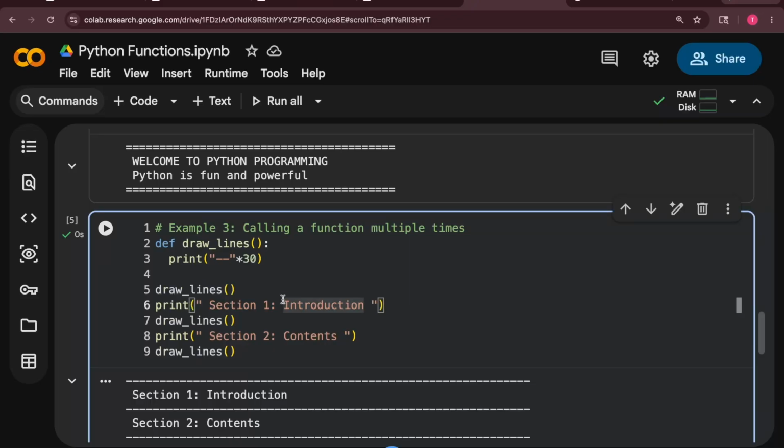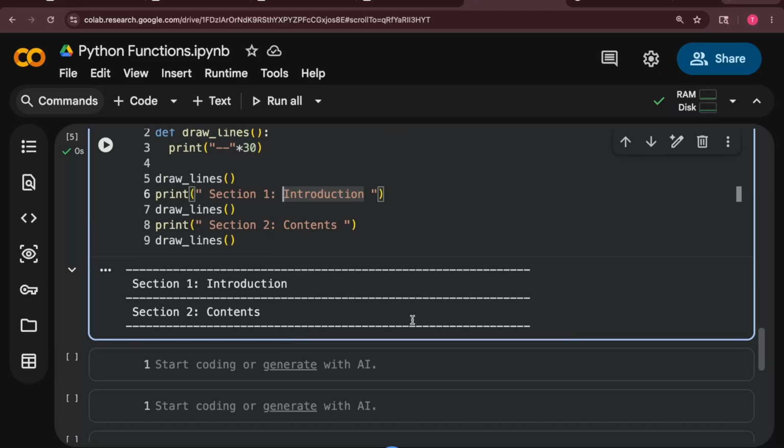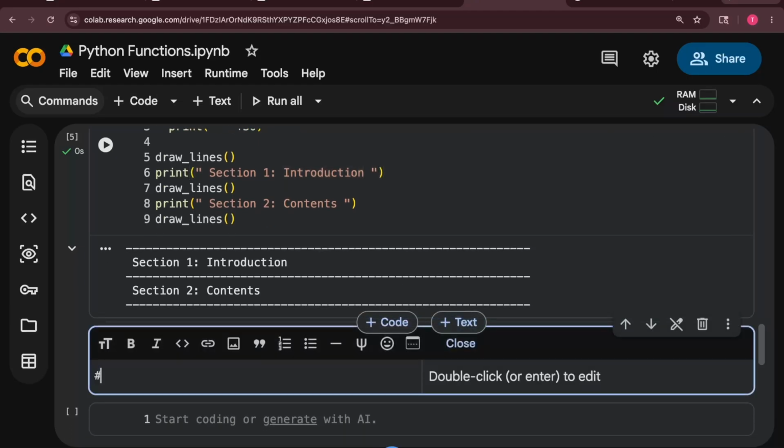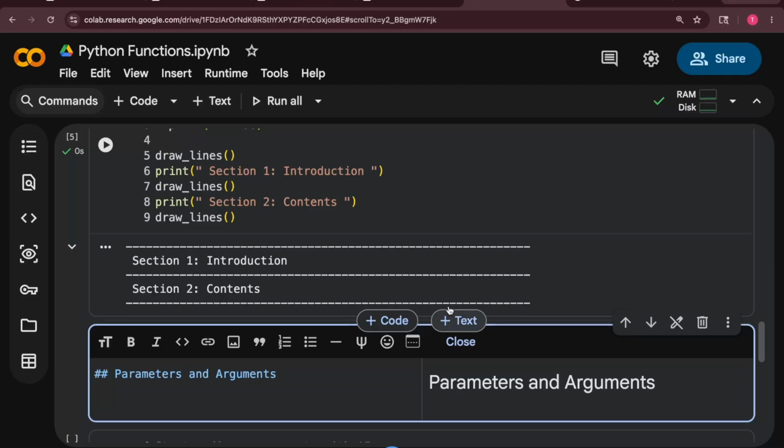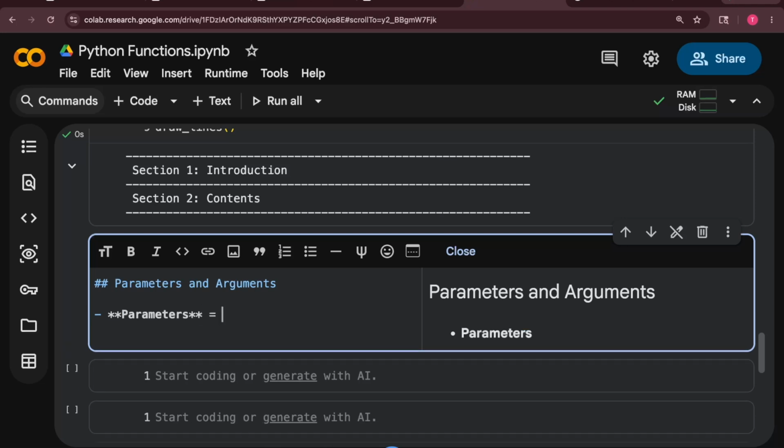Okay, great. So you are done with this part. Now we discuss parameters and arguments. We see the practical anyway, but let me try to explain what parameters mean. A parameter is a variable in the function definition.